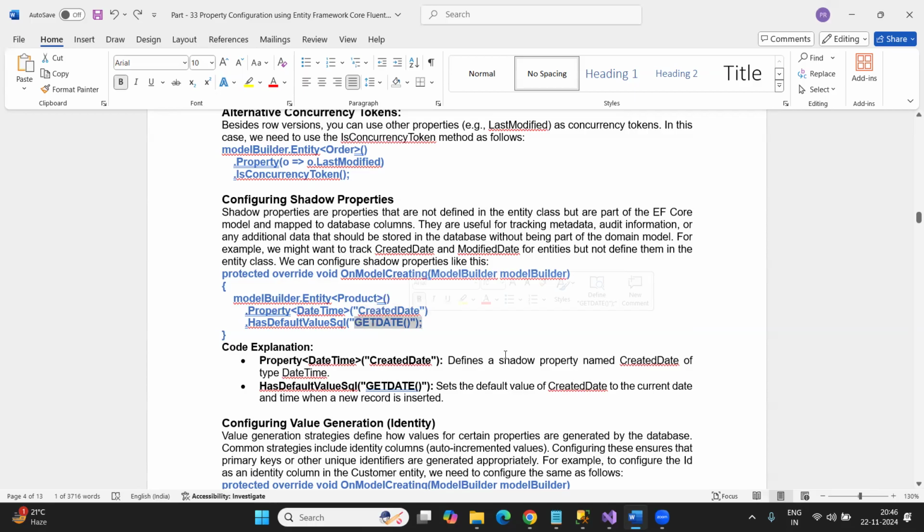Clear? So shadow properties, you can consider, are properties which are not defined in the entity class, but are part of the Entity Framework model, and they are also mapped to database columns. Clear? Yes or no? Yes, sir.